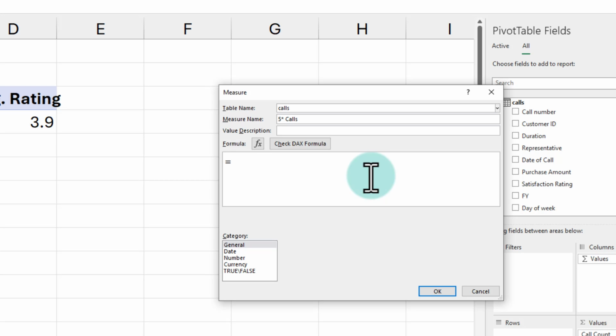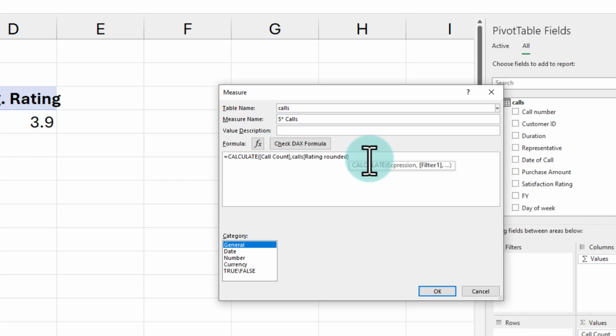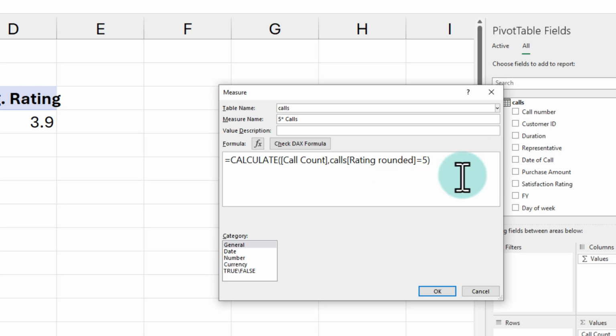And here we can use a special function called CALCULATE: call count, comma, rating rounded is equal to 5. What this does is it calculates the call count by adding an extra filter context, saying get me the count of calls only if the rating rounded is 5. So that's what CALCULATE does. It alters the calculation logic by introducing extra filters through these options at the end of it.